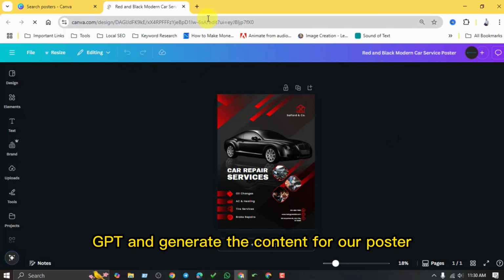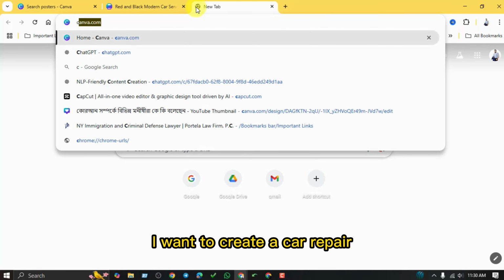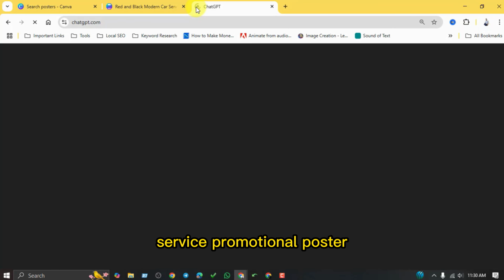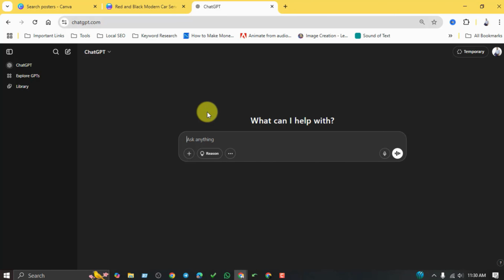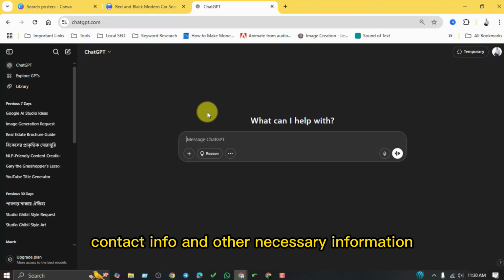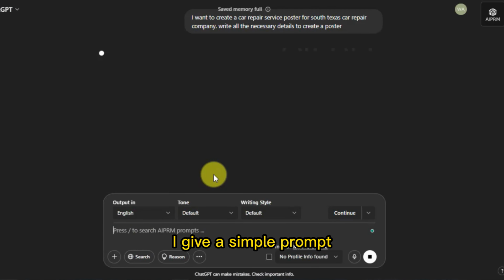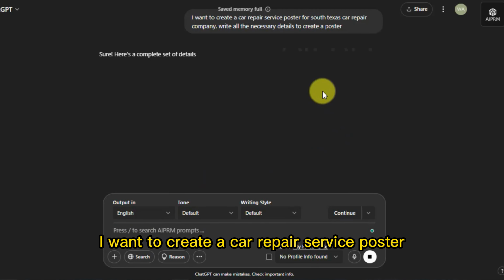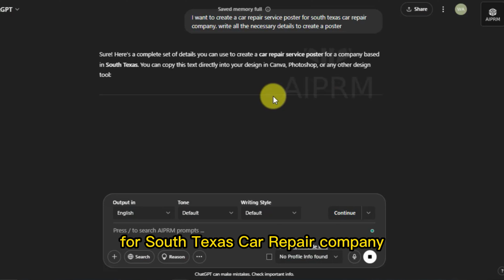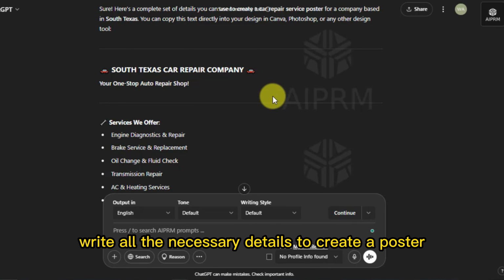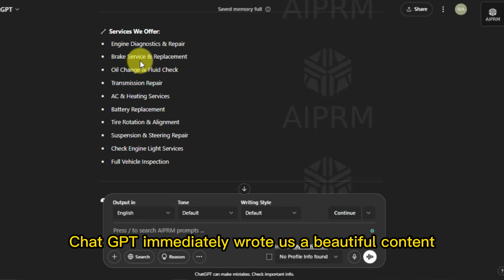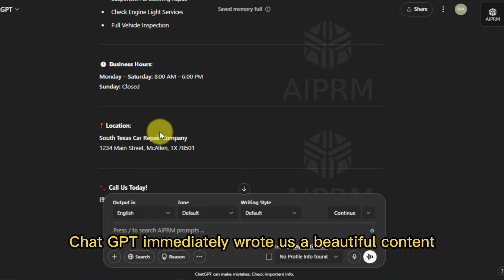Let's go to ChatGPT and generate the content for our poster. I want to create a car repair service promotional poster. So in ChatGPT, give all the details about your company, contact info, and other necessary information. I give a simple prompt. I want to create a car repair service poster for South Texas Car Repair Company. Write all the necessary details to create a poster. ChatGPT immediately wrote us a beautiful content.